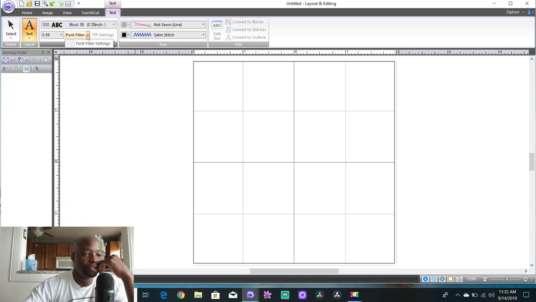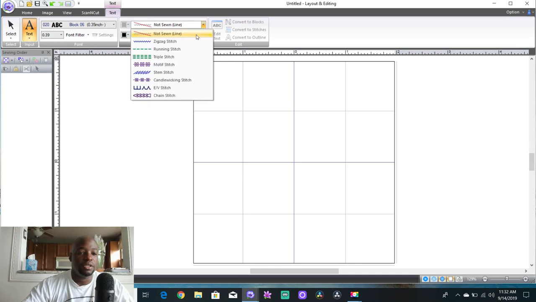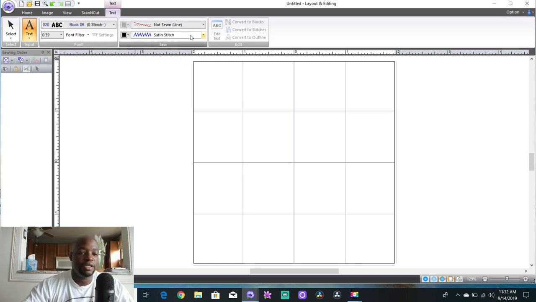Font filter, not sure what that is. And of course right here you can choose what type of stitch. These are the types of stitches. This right here is an outline stitch. I'm not going to outline the text, but you can. And this right here is a satin stitch with text. It depends, satin stitch and text.